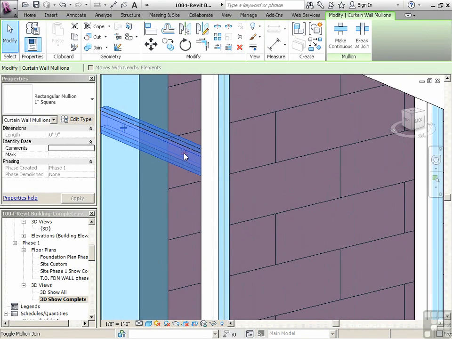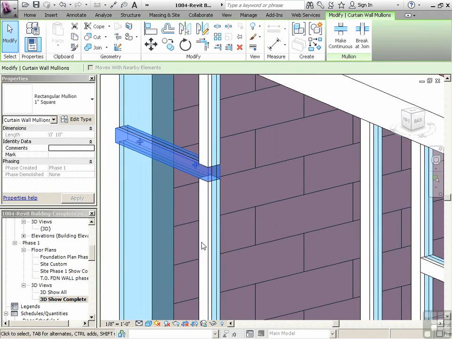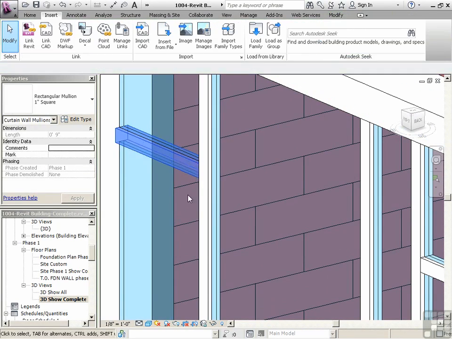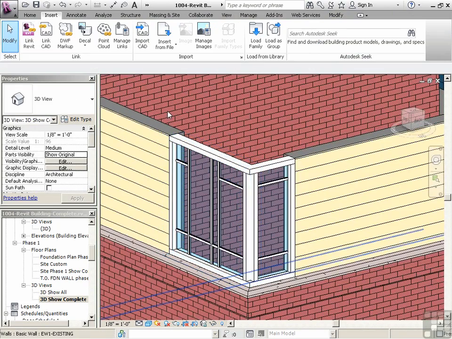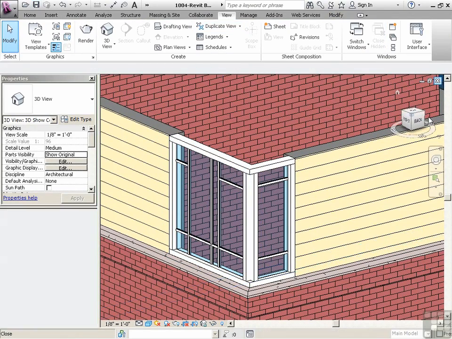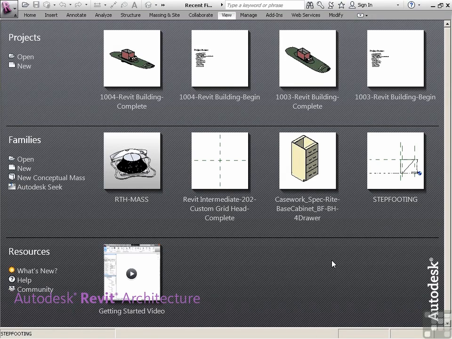Okay, one last thing. Notice these little markers, you know what those are? If I click on them, they just extend out into the other mullion. They're just sort of deciding what takes priority. Let's just close hidden windows. We'll do a save and shut that down, and we're ready for our next lesson.